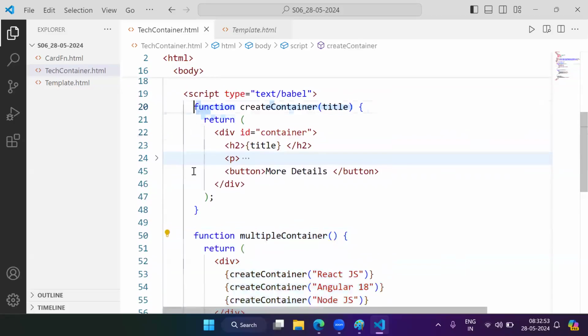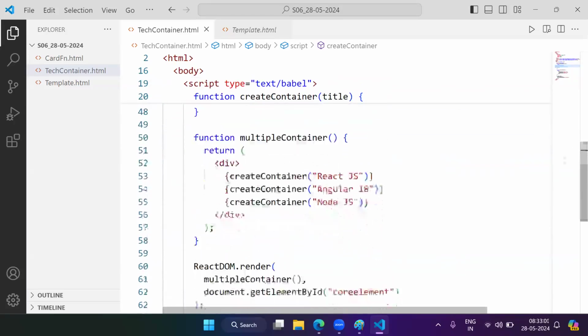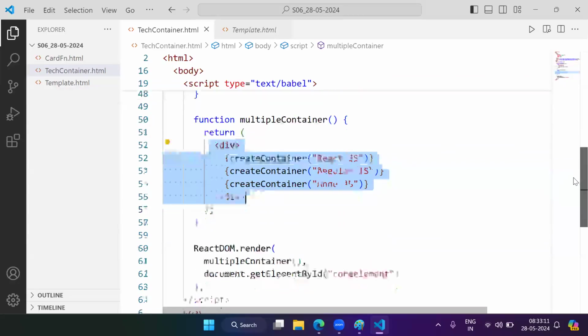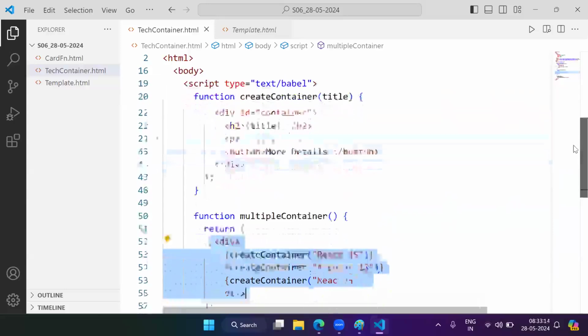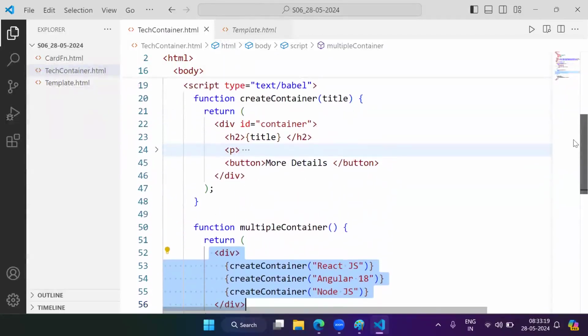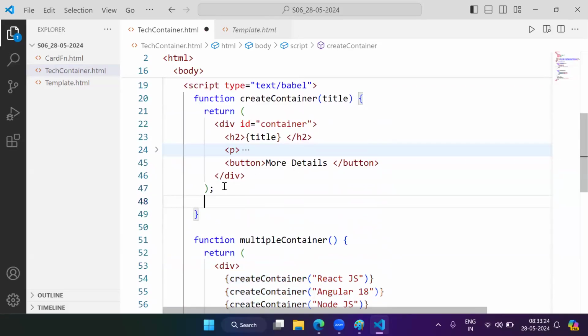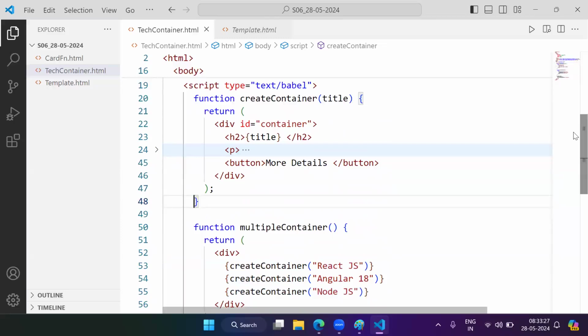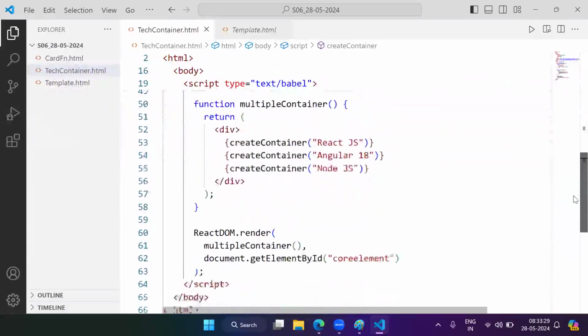Here we have created a function and added a return statement, where we are writing our JSX code. We have another function. It has its own return statement, and we are again writing some JSX code. Functions will have their own return statements. Inside the function, we cannot call the same function. That is against JavaScript rules.